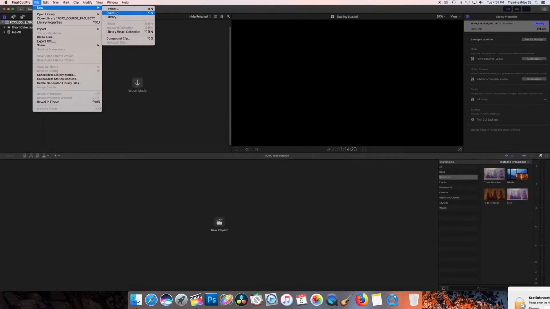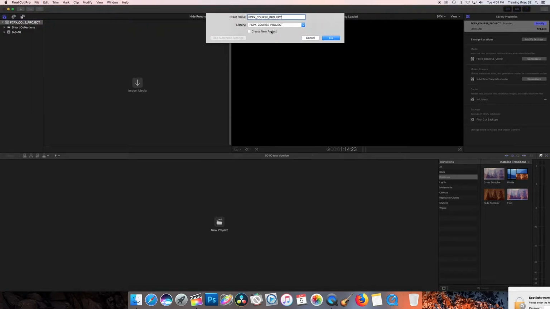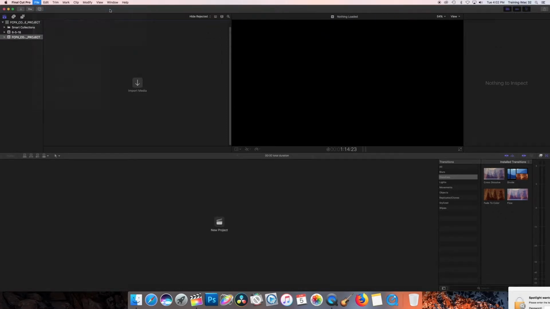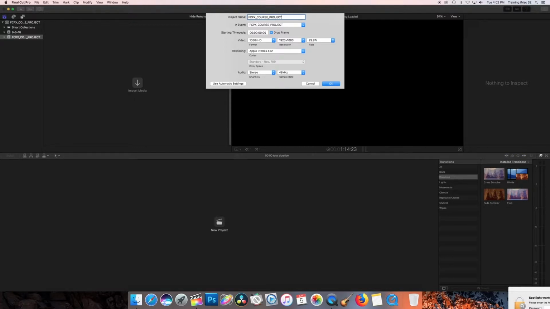Then click File, New, Event. Make sure it's going to the library you just created and name it something related to your project. Then click File, New, Project, and also name that something related to your project, and make sure it's going to the event folder you just created.